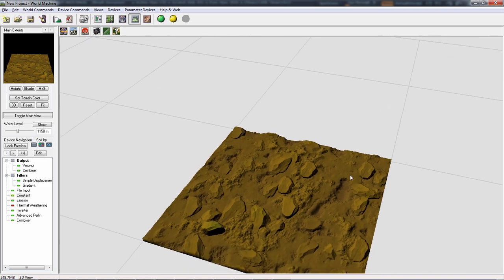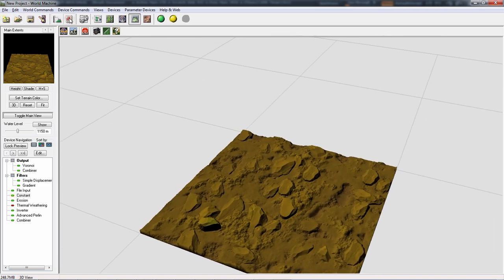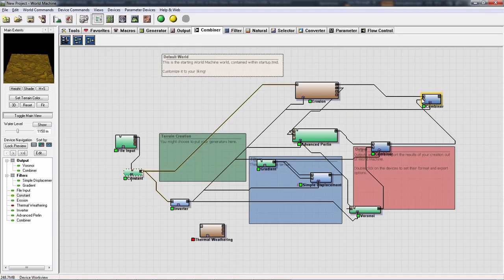So let's really quick, let's just export this guy out. And again, World Machine isn't going to export this out as a Power 2, so we're going to get a seam. Understand it's going to happen. My suggestion would be just to paint it out.